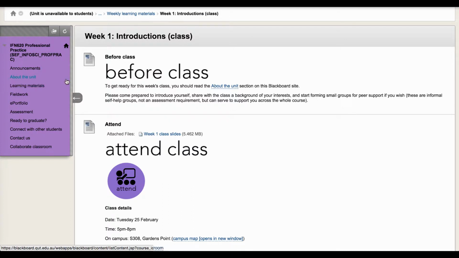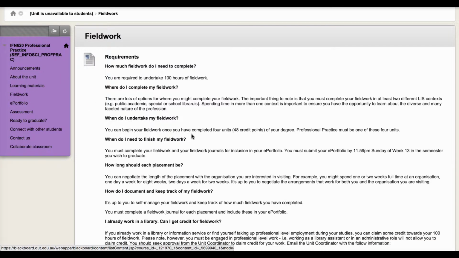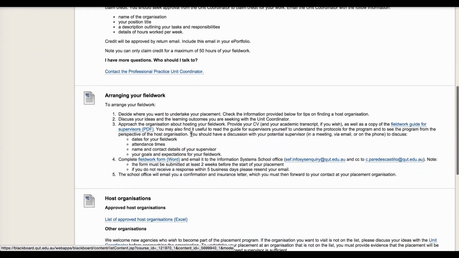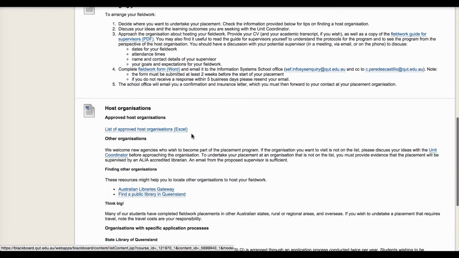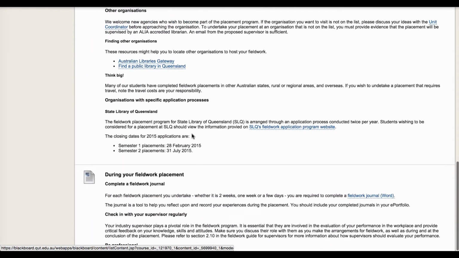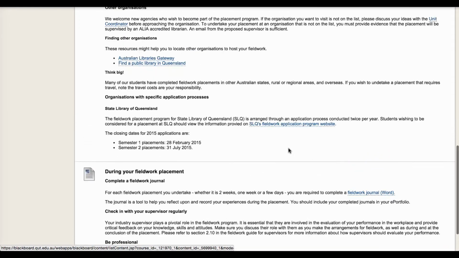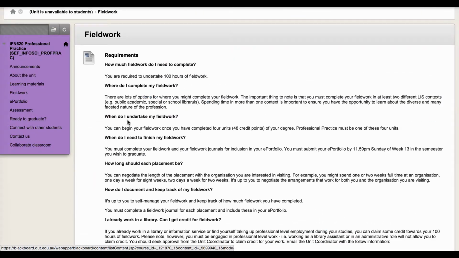Let's move on now to look at the next item on the navigation, which is the Fieldwork page. On the Fieldwork page, you'll find all the information about fieldwork requirements, as well as how to arrange your fieldwork, places where you can undertake your fieldwork, and also some information that you need to access during your fieldwork. All of the relevant documentation that you need is linked from within these items on this page.